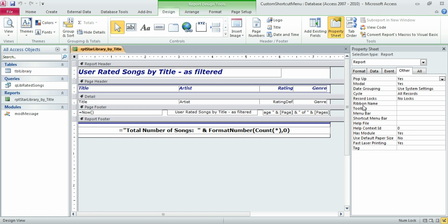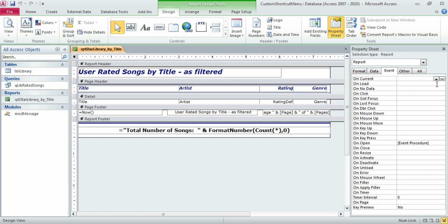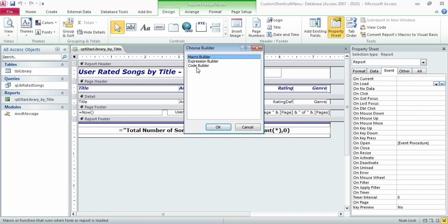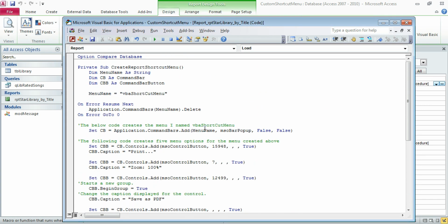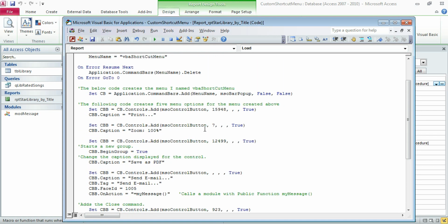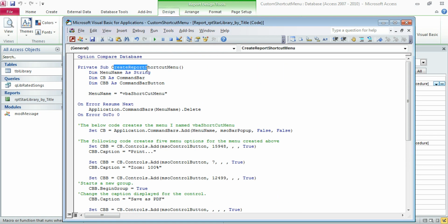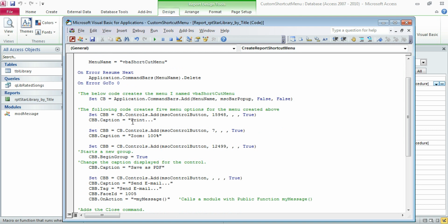In the Onload event, I'll click the box with the three dots, select Code Builder, and click OK. This opens the VBA editor. To save time, I already created a subroutine that creates a custom shortcut menu with five menu options. As you can see, each menu option may be associated with a default action like print or save as PDF. Each menu option has a policy ID number. For example, print has a policy ID of 15948.